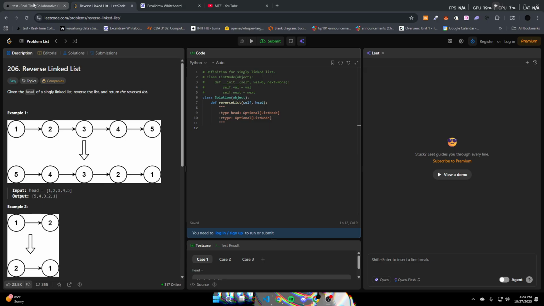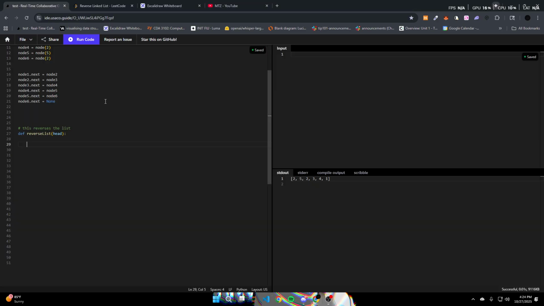In order to do this, what we're going to need to do is first create a dummy variable, right? So current equals head. And then we're going to want to set a variable for previous, right? And you're going to see why in a second. So obviously when we're doing linked lists, we're going to have to do a while loop, right? This is what we tend to do. While current, right, meaning that there's still nodes to be iterated through, right?